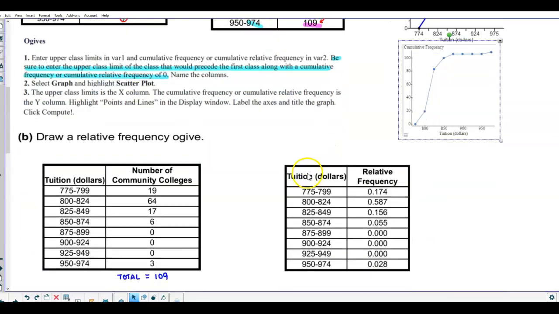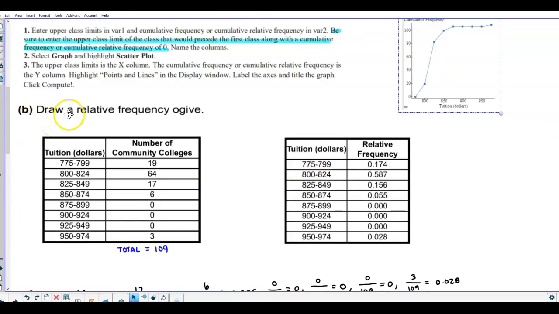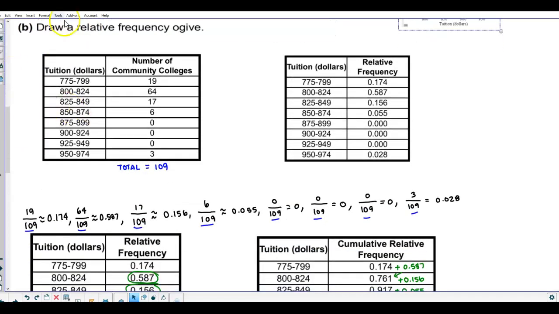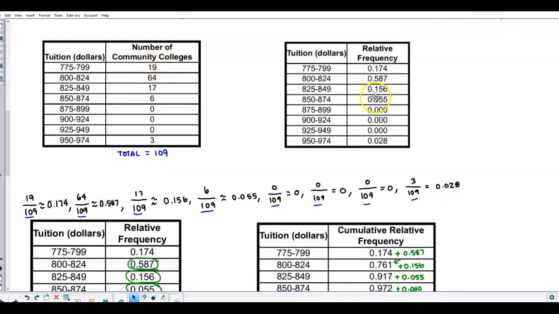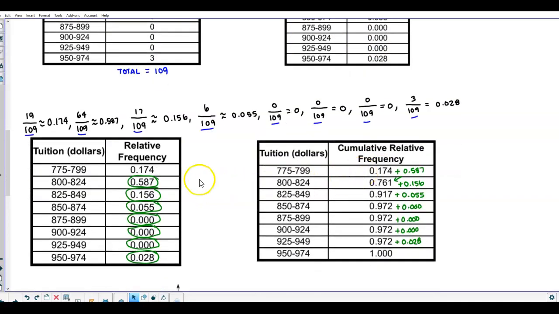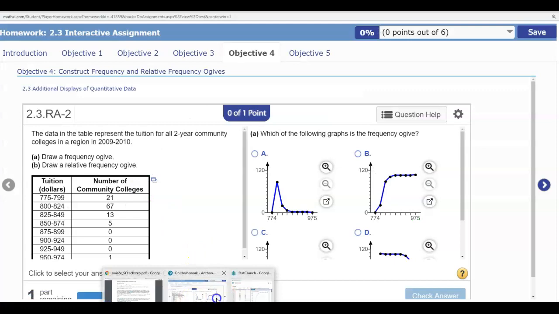Now we're going to move down to part B. Now we're going to draw a relative frequency ogive. Again, in the preceding example, in order for us to find a relative frequency ogive, we need to first create a relative frequency by taking each one of the frequencies and dividing it by the total number, which gives us the relative frequency. And in order to get the cumulative relative frequency, we're going to be adding these numbers to each one to get that result. So we're going to do the same thing like we did in our previous one.